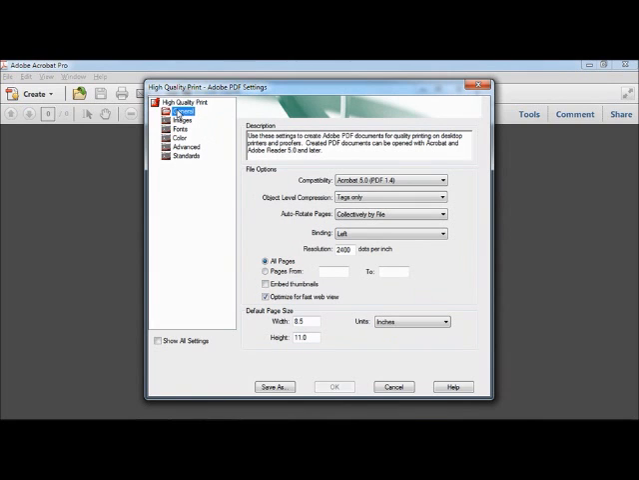In the General screen, you'll be able to select specific options for compatibility, object level compression, auto rotation, and binding. For most laser printers, you can leave these settings as is. Here you see the resolution set for 2400 dots per inch. That doesn't mean your printer will output the file at 2400 dpi. It means that the PDF file can support printer resolutions up to that quality. In some cases, this may make the file slightly larger, so let's lower the settings to 600.